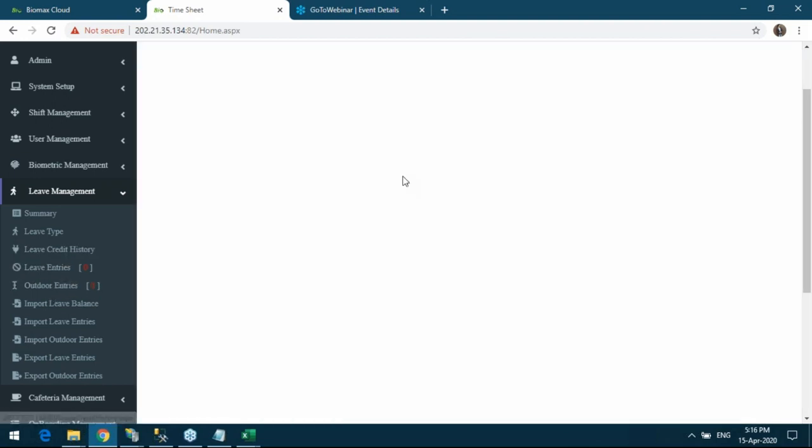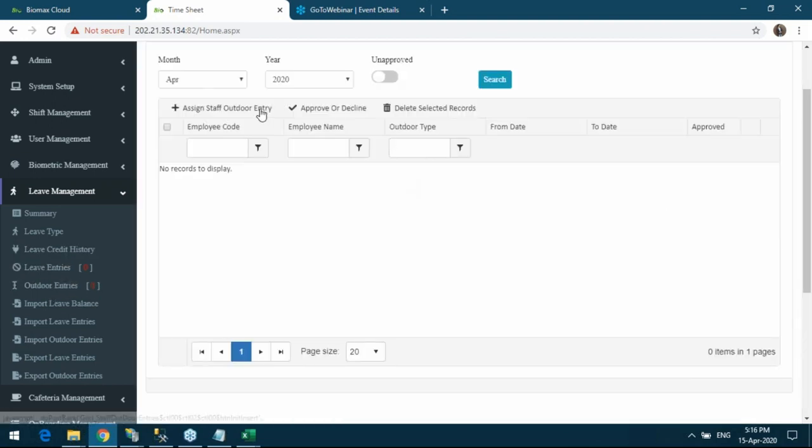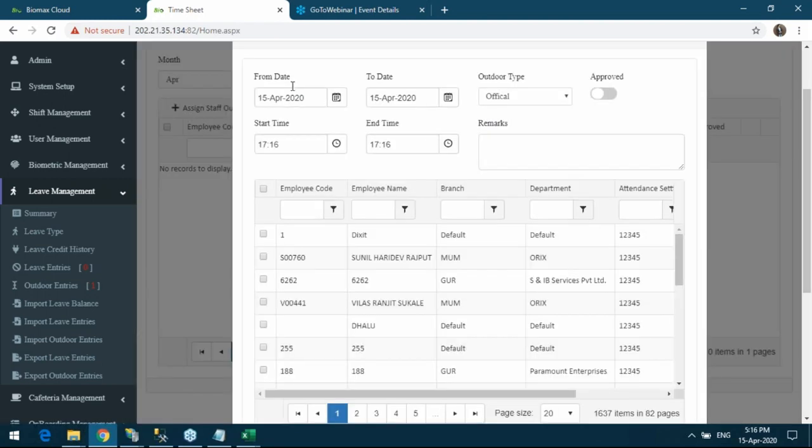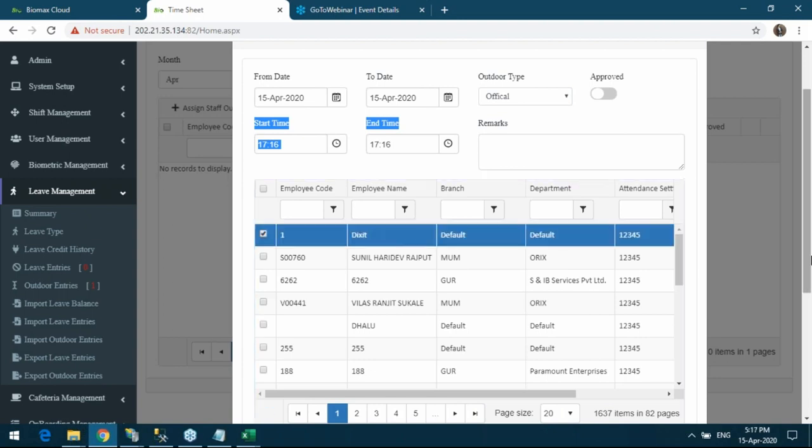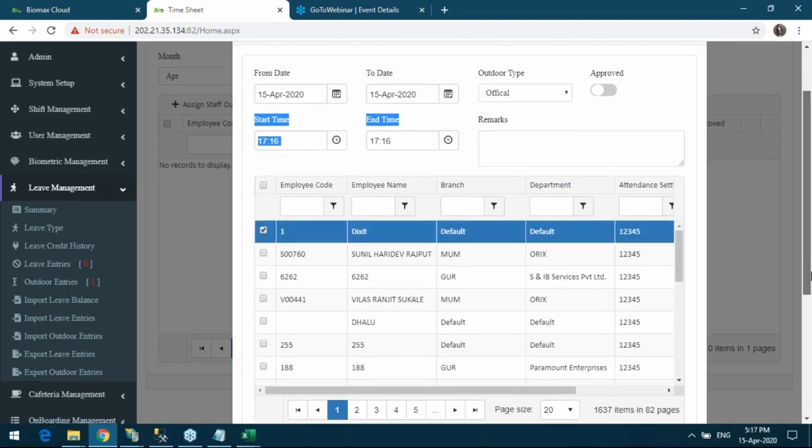We have outdoor entry. We can create an outdoor entry here. We can provide the date, the type of outdoor, and the timing of the outdoor for the respective employees.